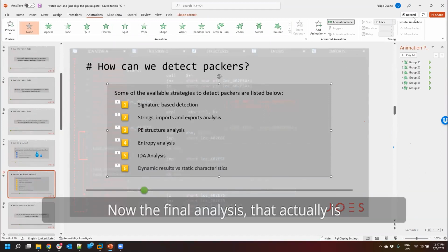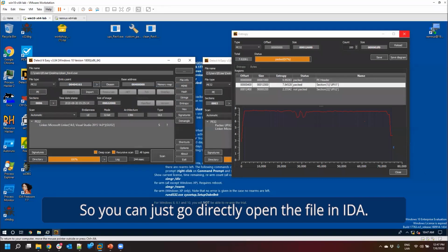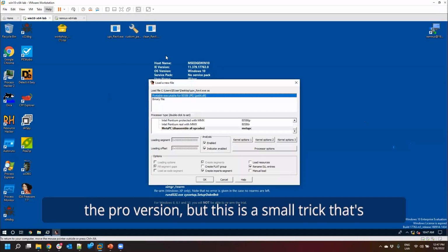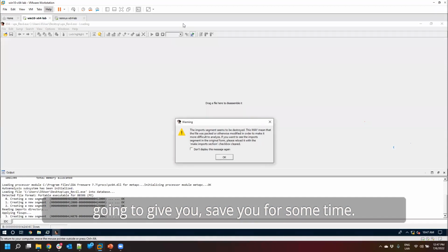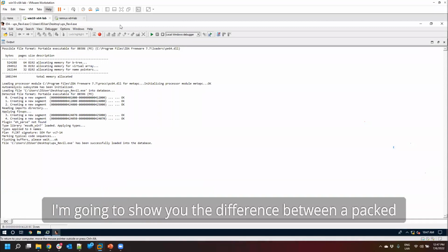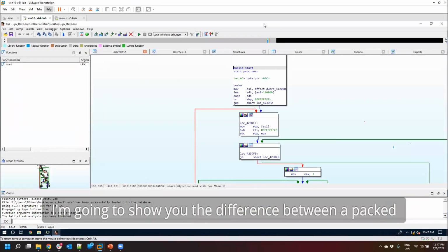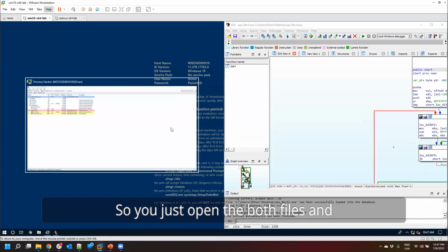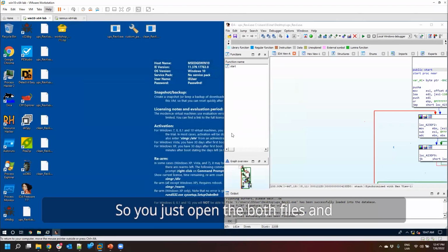Now the final analysis, which is kind of a trick for IDA users. You can just go directly and open the file in IDA. It doesn't matter if it is the freeware version or the pro version, but this is a small trick that is going to save you some time. I'm going to show you the difference between a packed sample in IDA and an unpacked sample in IDA. So you just open both files.